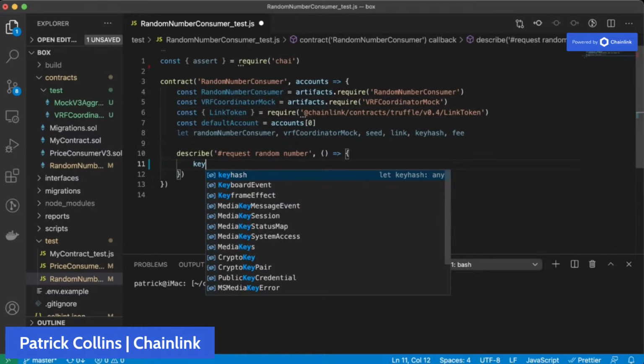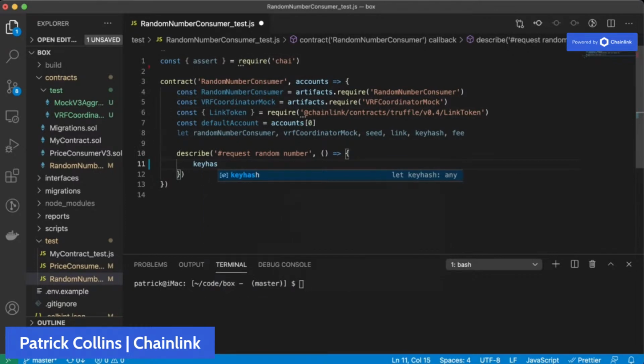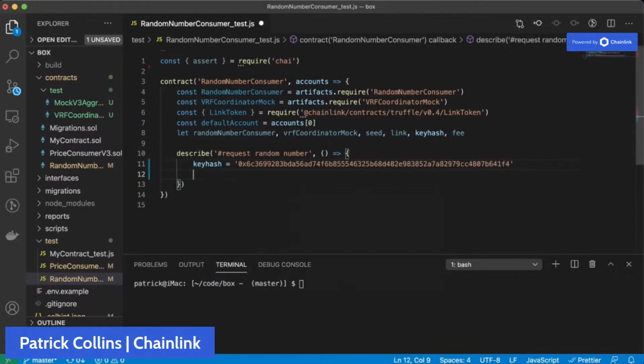Well, let's do this. So let's set up the key hash equals, and I'm just going to copy paste the key hash value in here. Boom, super long. Doesn't really matter the key hash. Fee equals, doesn't really matter the fee. We're going to do 1, 2, 3, 4, 5, 6, 7, 8, 9, 10, 1, 2, 3, 4, 5, 6, 7, 8.